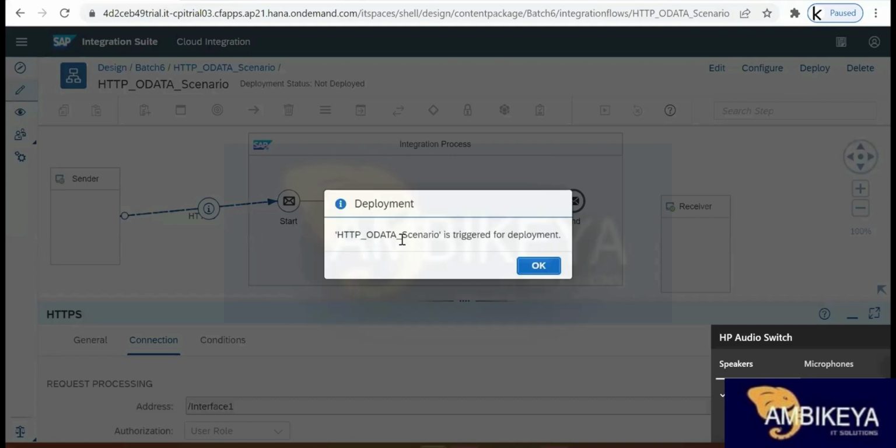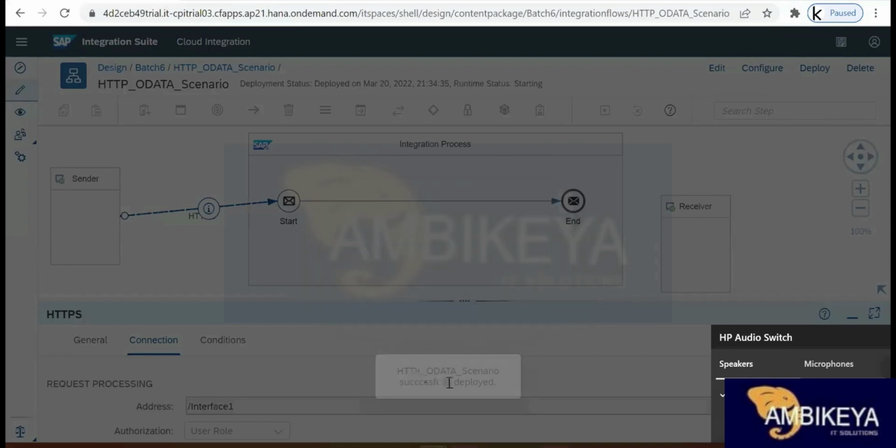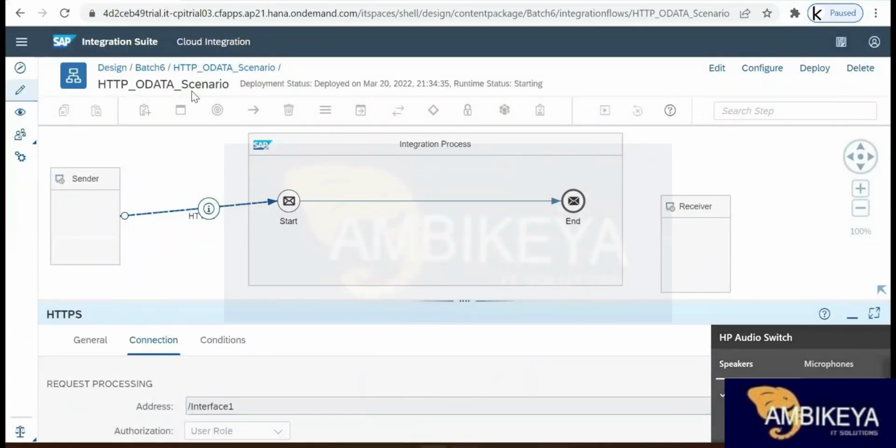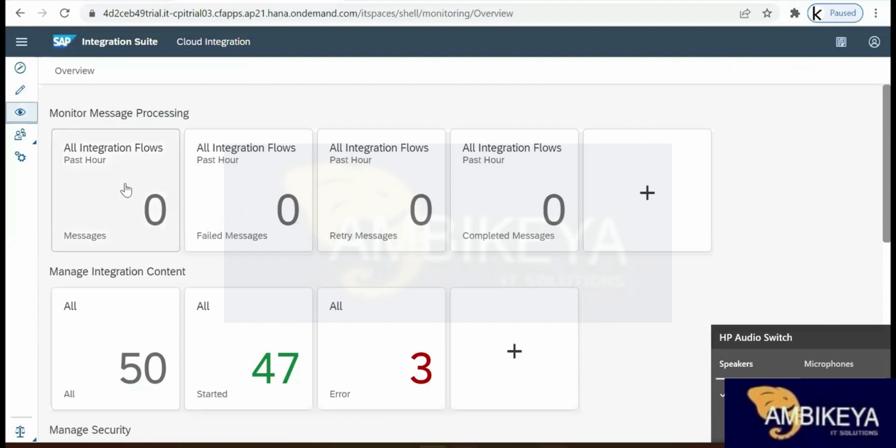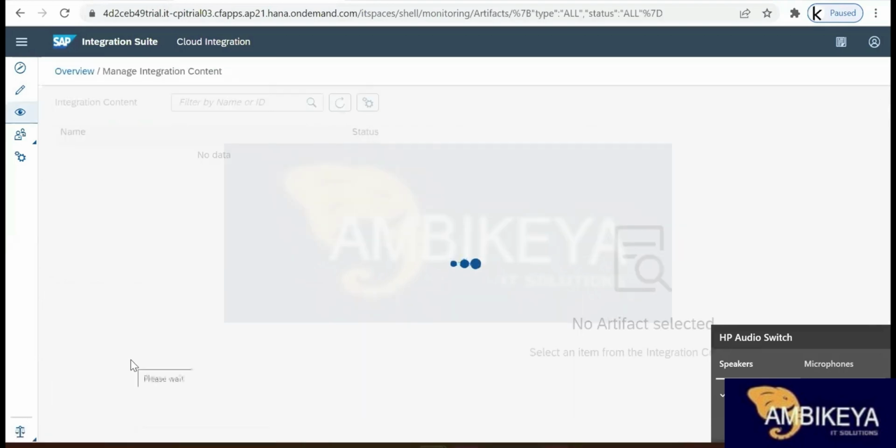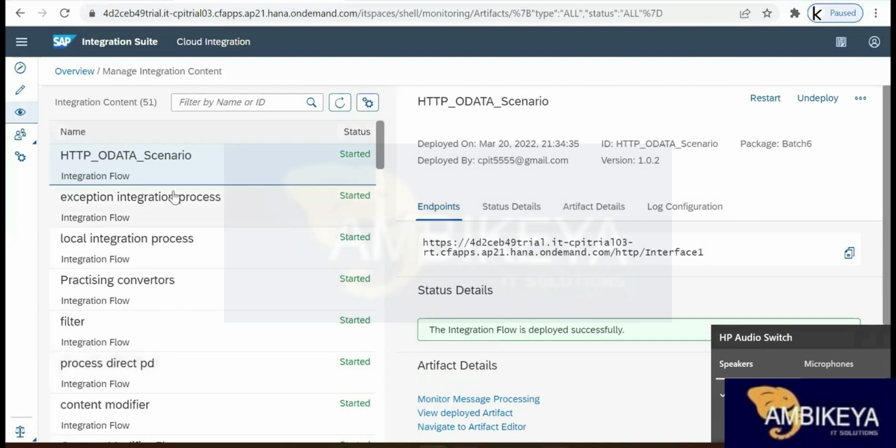You see the HTTP OData scenario is triggered for deployment. It's successfully deployed, and you got the pop-up also. Now you can go back to the monitoring screen. In the first tab, the iFlows will be there, but since we have only just deployed, we won't see it there. All the deployed iFlows you can see in the second tab, called Manage Integration Content. Here you can see the HTTP OData scenario. It shows started, which means it's successfully deployed.